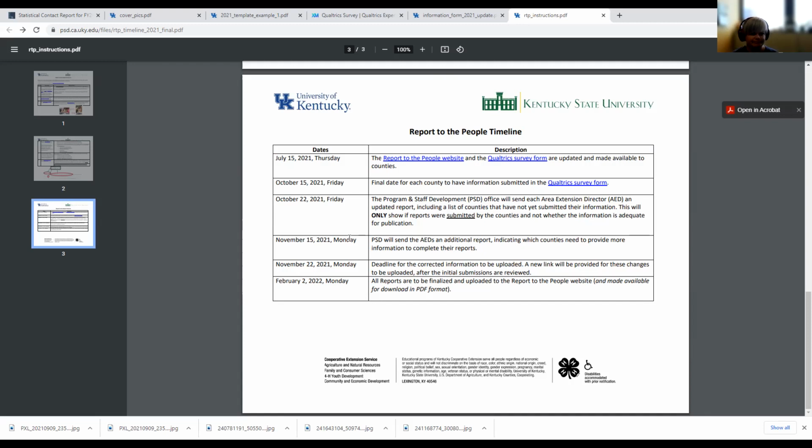November 22nd is the deadline for the corrected information to be uploaded. Now, this November 22nd deadline does not have a link here. So once I send everything to you on the 15th, a week later I would like for the counties to have uploaded their corrections, anything that we found that could be problematic. And if they could upload those corrections, then the plan is to have the reports completed and up on the website by February 2nd. This is an if-all-goes-smoothly kind of scenario.